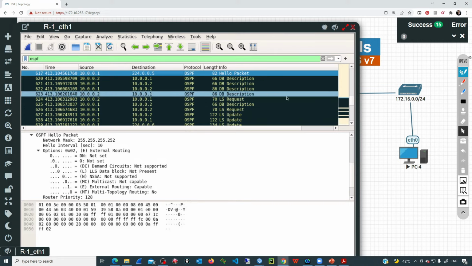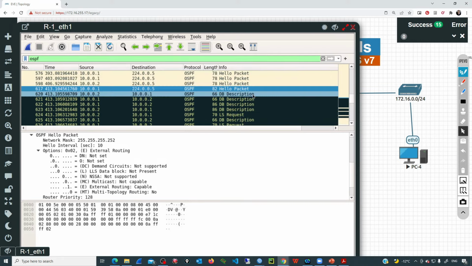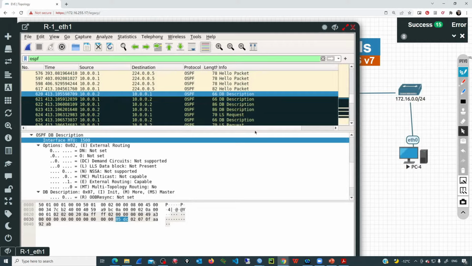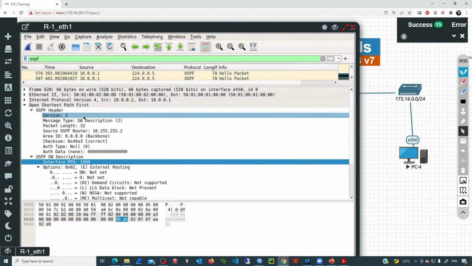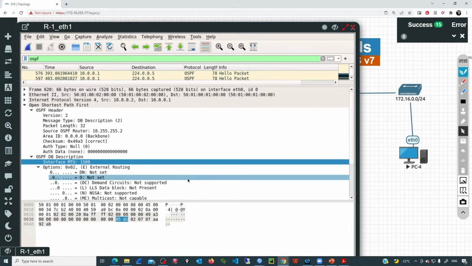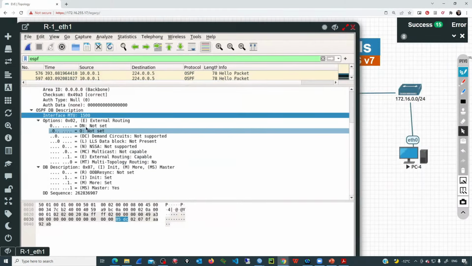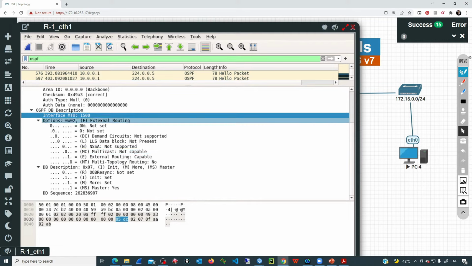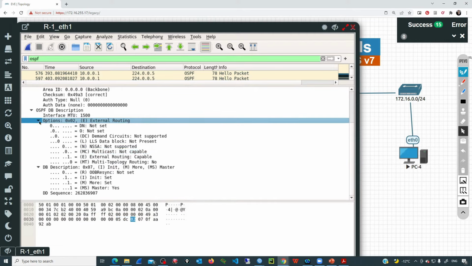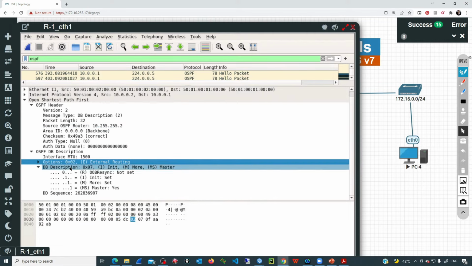If we go to the first description message, this is coming from R2 to R1. We can see here that this message has the MTU value. If the MTU value in the interfaces is different, then these two devices won't go ahead and they will stop at this point. So the MTU value is in the database description message. Then we have some flags that are about the external routing capabilities. And then we have the database description.